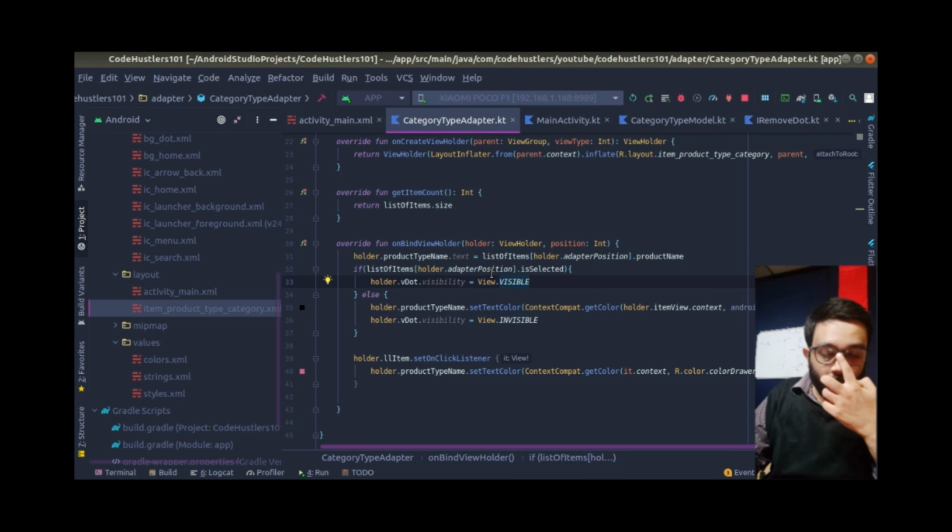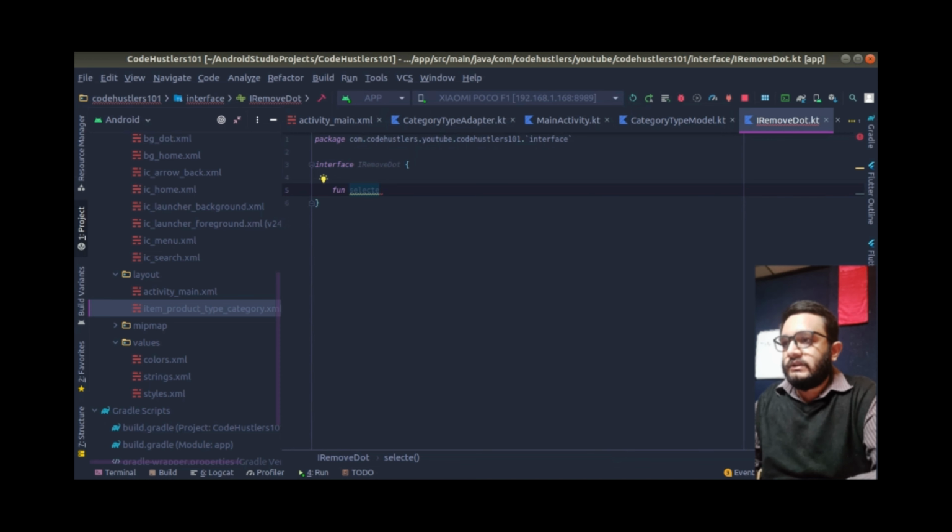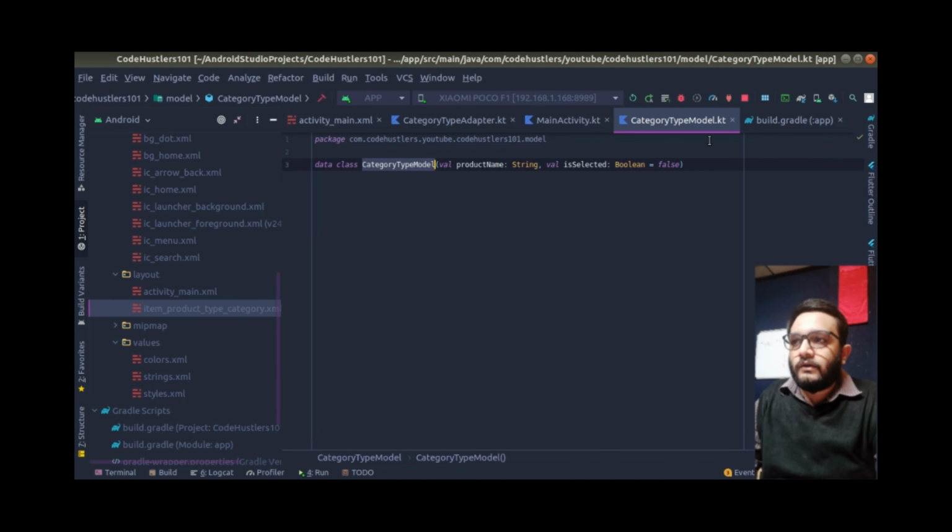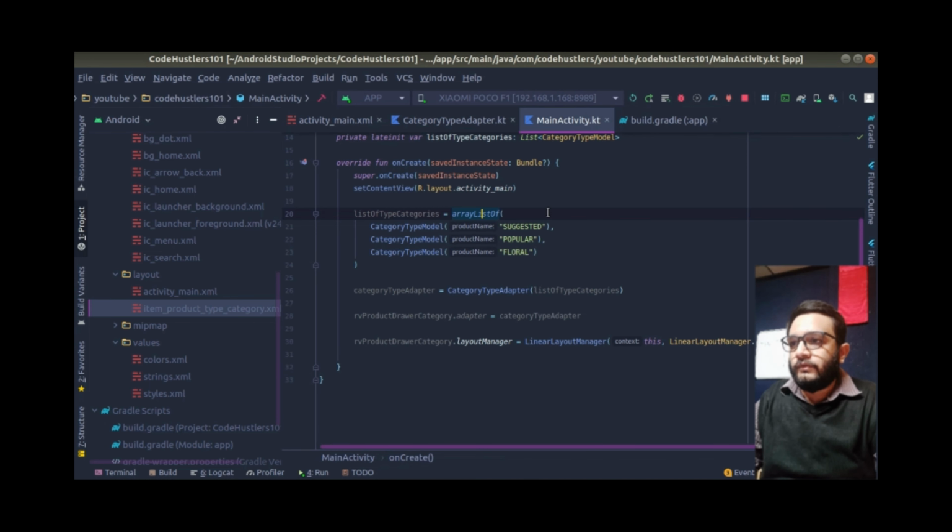Okay, so now we need to call notify data set changed on click, right? For that, I removed it, so use function selected and we'll pass the object. So item, category type model. So now we'll do a few things.